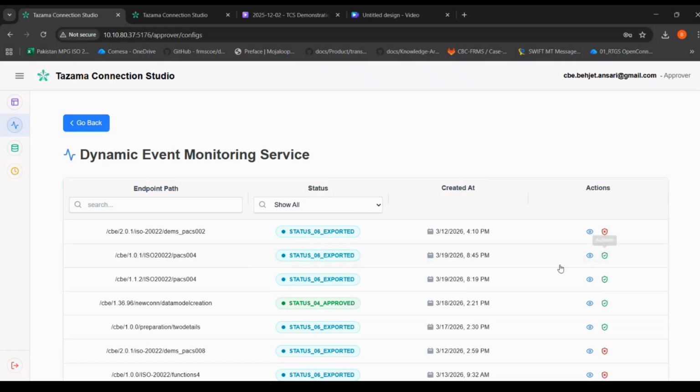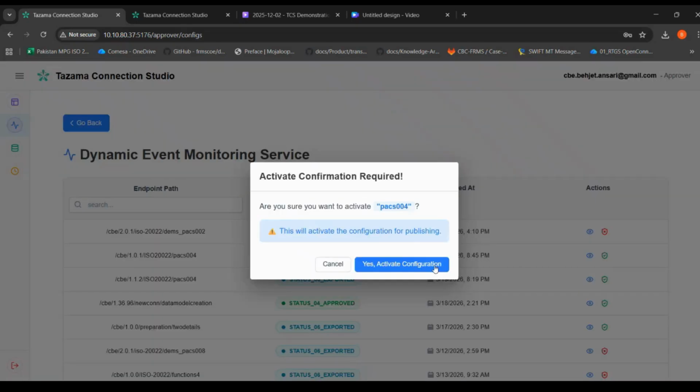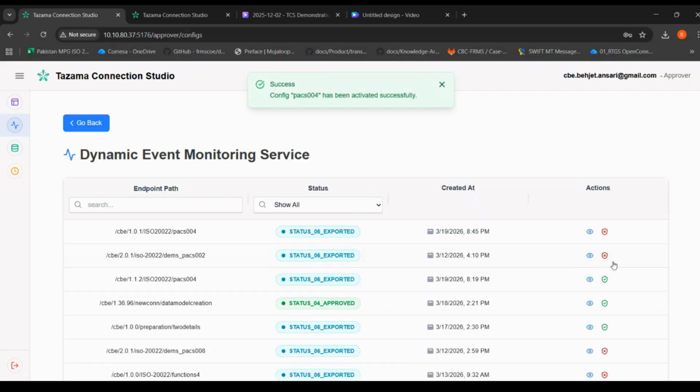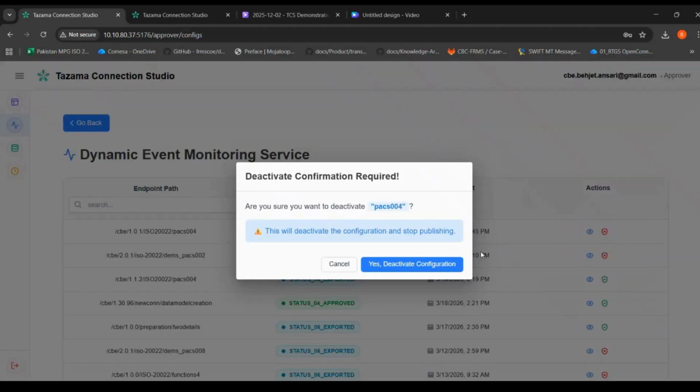So if I want the PAX4 to run on my dev environment as well for testing purposes, I can simply activate it for my dev environment. This way it would be fully functional, running and activated in my dev environment as well as my target UAT environment on which I had deployed my PAX4 configuration. And if I don't want my PAX4 to run in my dev environment, I can simply deactivate it. So this is another functionality.